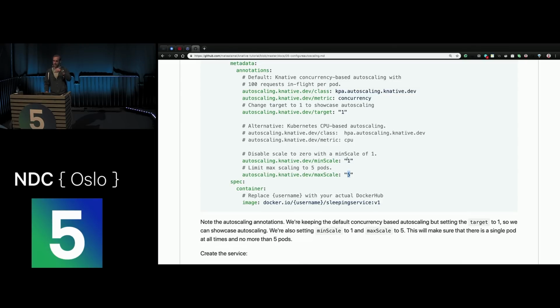By default, minimum scale is 0, meaning your pod will scale down to 0 if no one uses it in 60 seconds. But you can set it to 1, and that way you will always have 1 pod running no matter what. And you can also set to a max. In this case, I set it to 5 so that I won't have more than 5 pods running at all times.